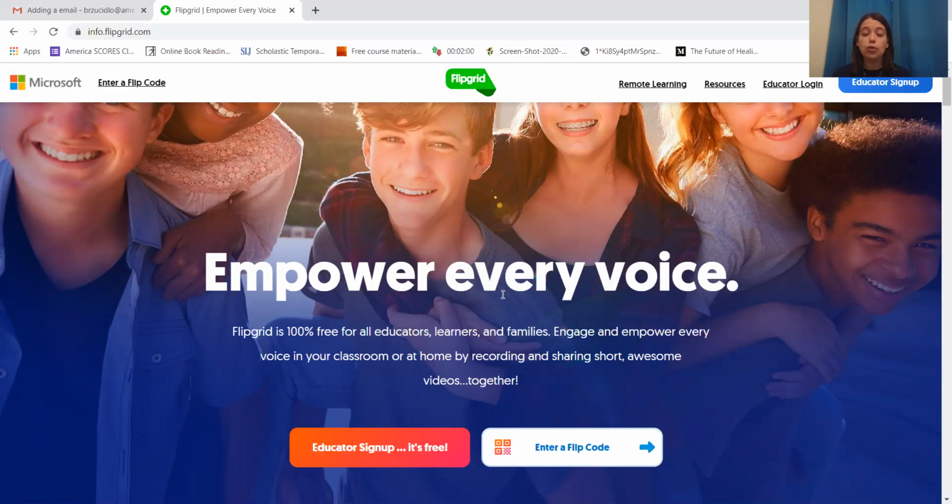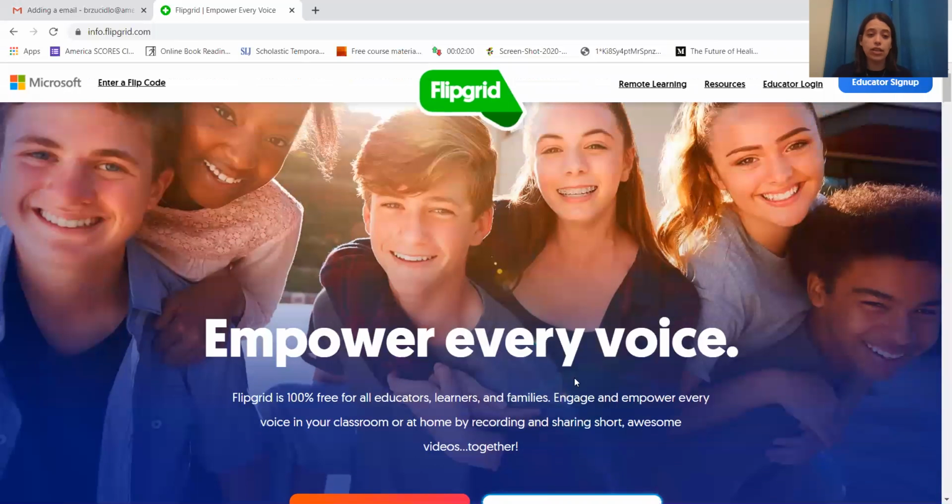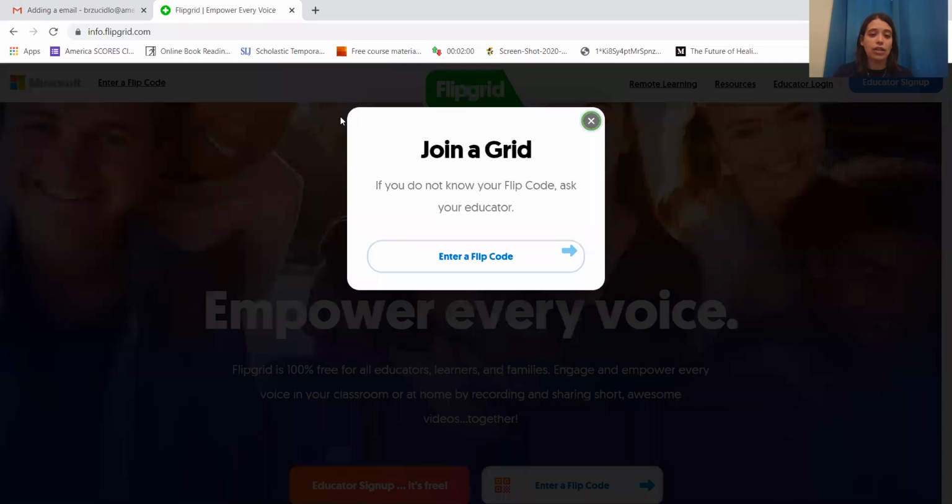Now, any lessons you do, you can submit these at any time during the summer from now until school starts. It does not have to be the day that the lesson is posted. It can be any day, okay? So first thing you're gonna do is enter the flip code. It says here, enter a flip code. So you can either click down here or you can click up here on the right corner.